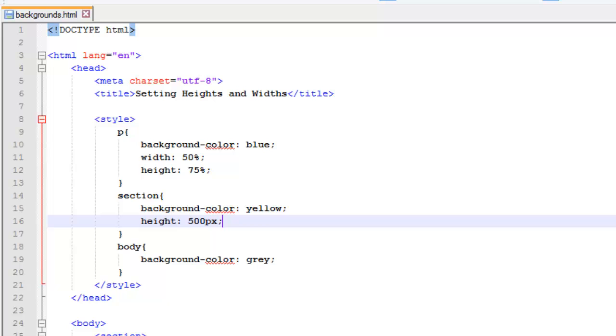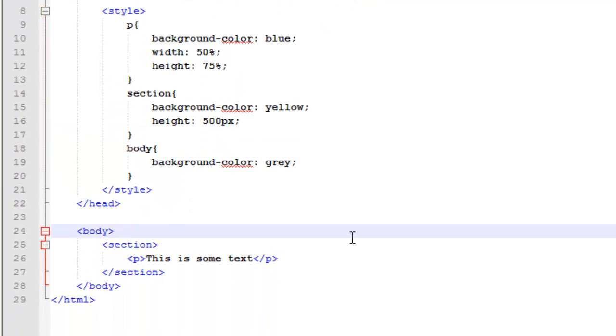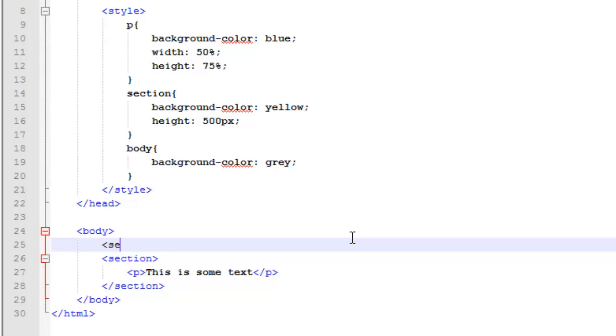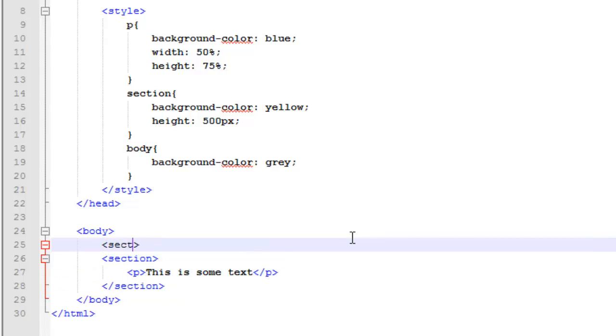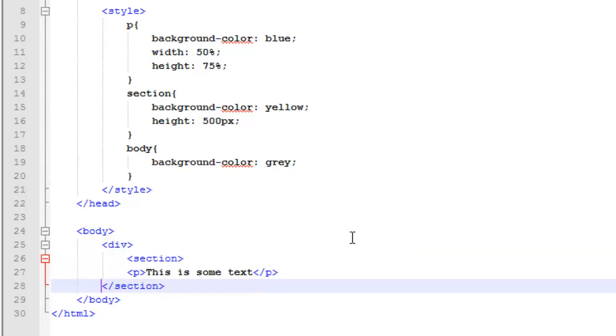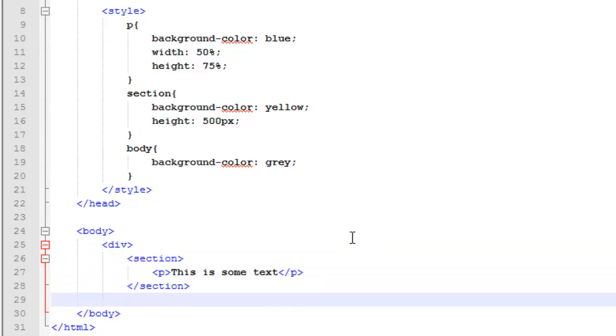Now, if I was to do something like add another section here, or actually let's make this a div so we don't have to do any classes or anything. Alright, and I'll move this stuff over. Alright, and let's close our div.